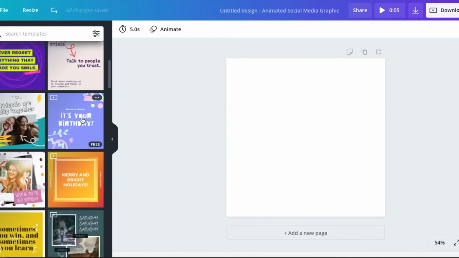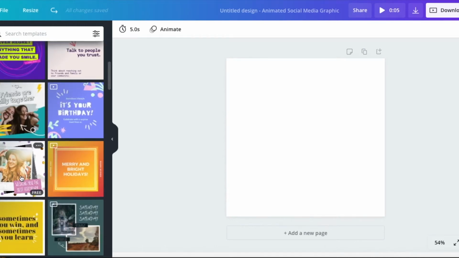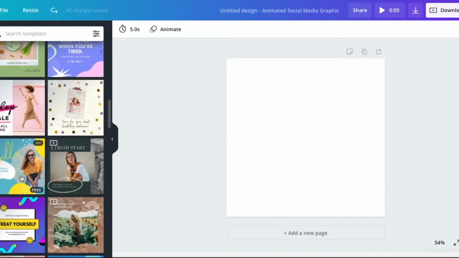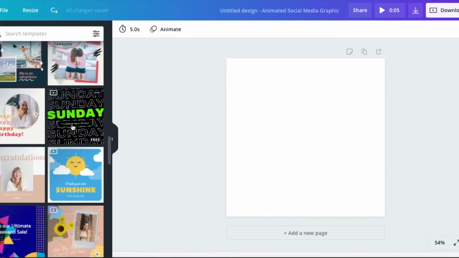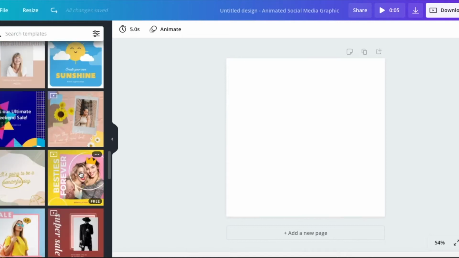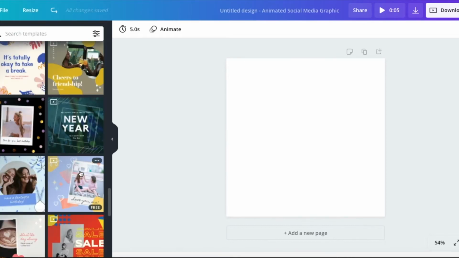Templates are a great way to quickly start a project in Canva. So to do this, go to the left-hand side and pick templates, and then you can scroll through their entire list of available templates for you to use. If you hover over the image, it will actually give you a preview of what that graphic looks like.